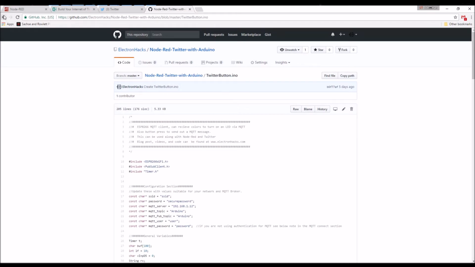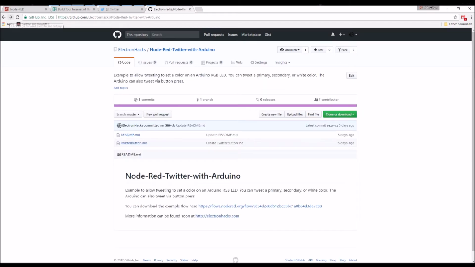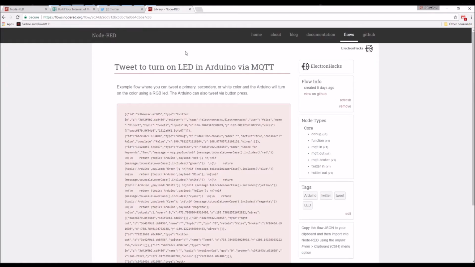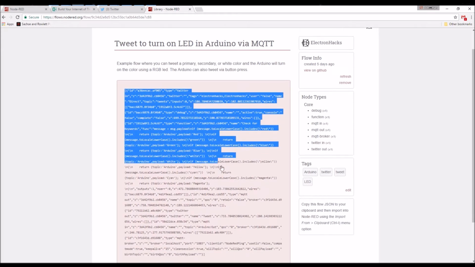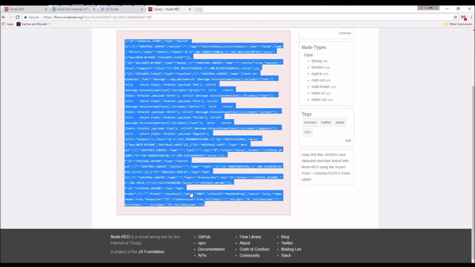The other part of it, though, is that Node-RED flow. I have a link right here. flows.nodered.org is where people can share their flows. So I'm going to go ahead and show you. You can just grab this. And I'm going to copy it.